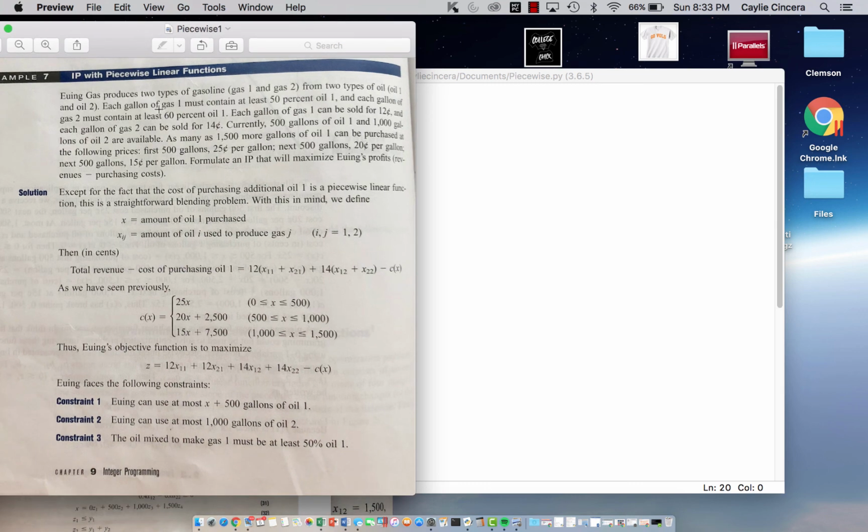So basically in this problem, there is a gas company, and they're producing two types of gasoline from two types of oil. Gas 1 must contain at least 50% of oil 1. And each gallon of gas 2 must contain at least 60% of oil 1. And then there is a price for each type of gas, so 12 cents for gas 1, 14 cents for gas 2. We currently have 500 gallons of oil 1 and 1,000 gallons of oil 2, and we can also buy an additional 1,500 gallons of oil 1.